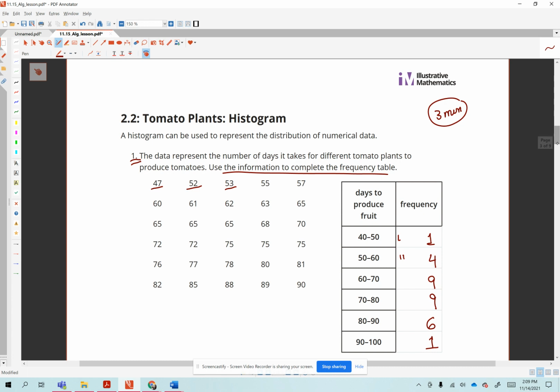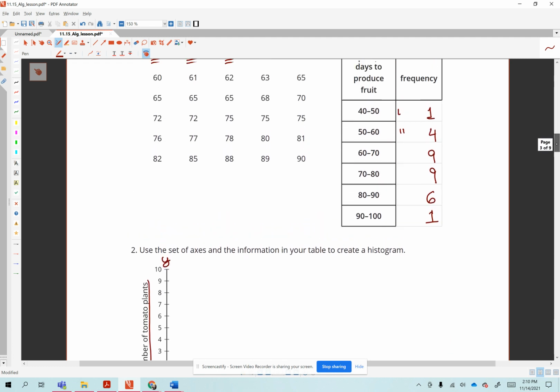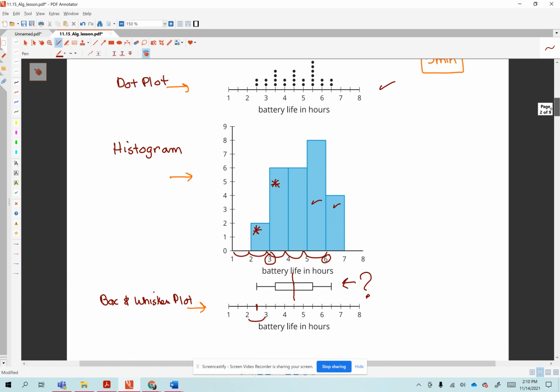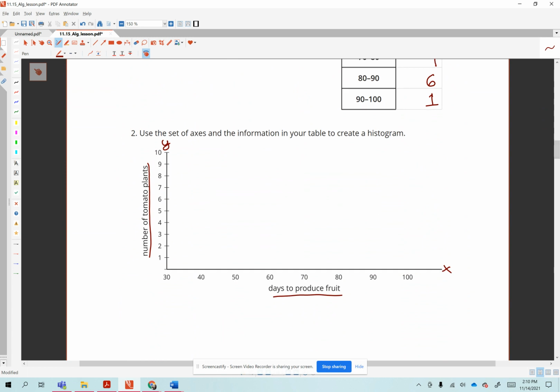So now I want you to take that information and use the axis here. We have the x-axis, which is days to produce fruit, and the y-axis, which is the number of tomato plants. And I want you to create your own histogram detailing the information from the frequency table. Remember, a histogram is this. The blue one is the histogram. So let's take about 4 minutes and create your histogram, and then come back to the video.